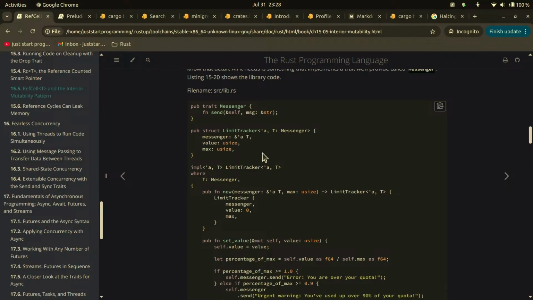Trait called Messenger. Pub trait Messenger. It has a method send, taking self and then the message. And you have a struct called LimitTracker. If you see the apostrophe, that's a lifetime. T: Messenger, a reference with a lifetime, T, value: usize, max: usize.